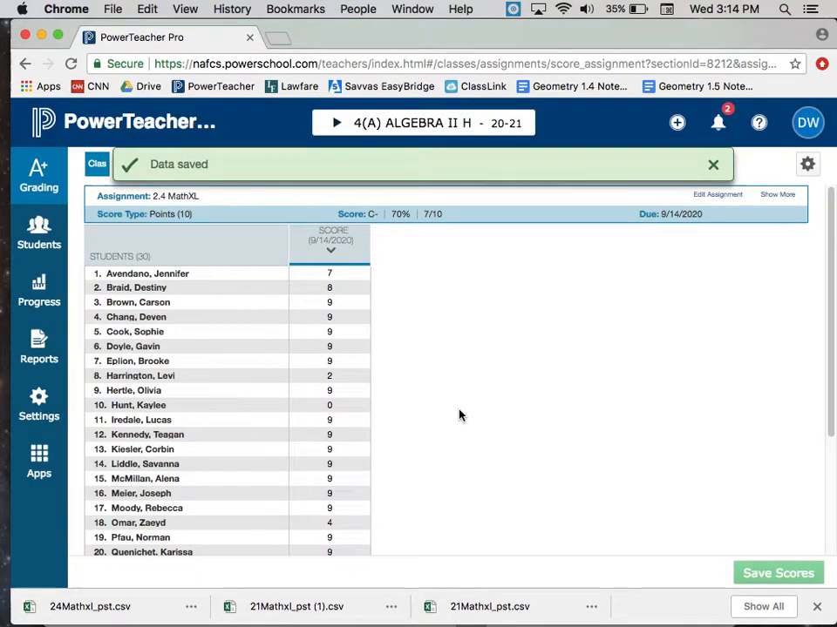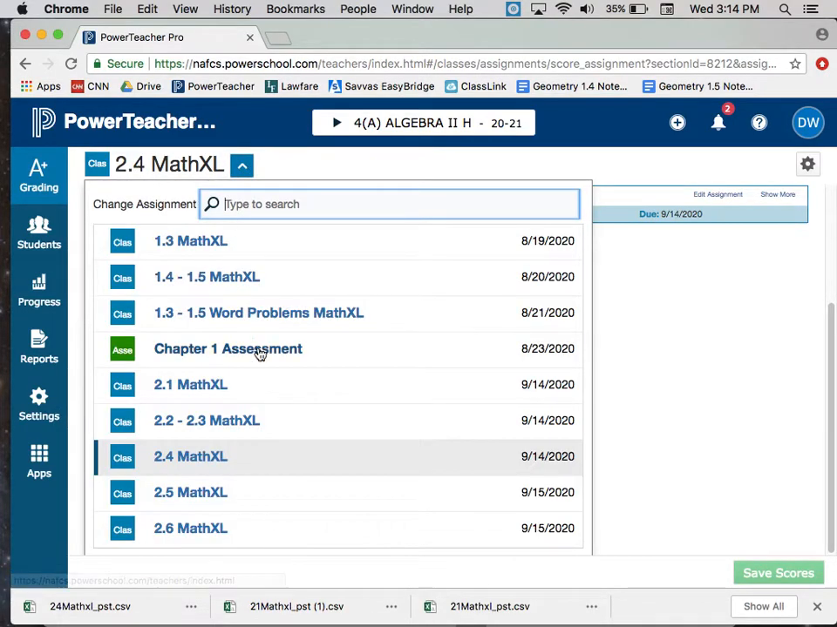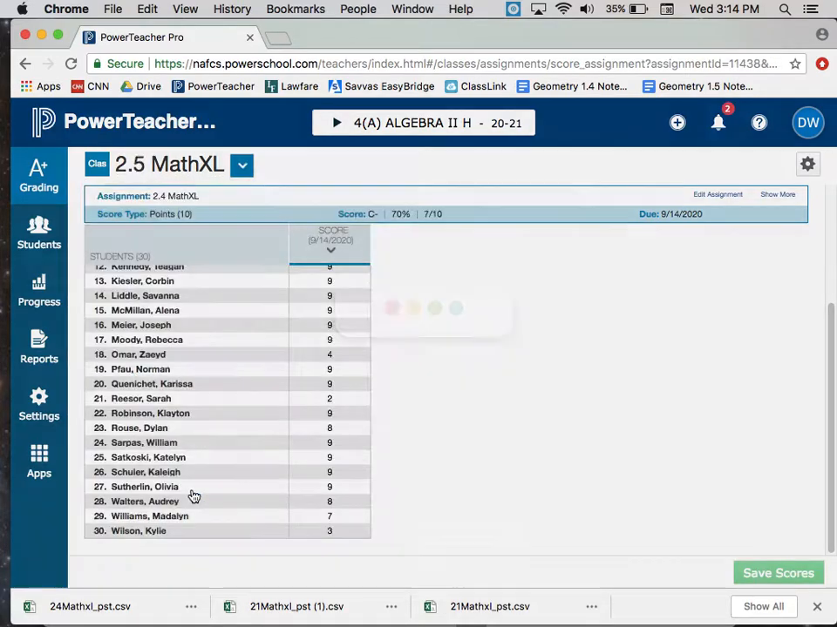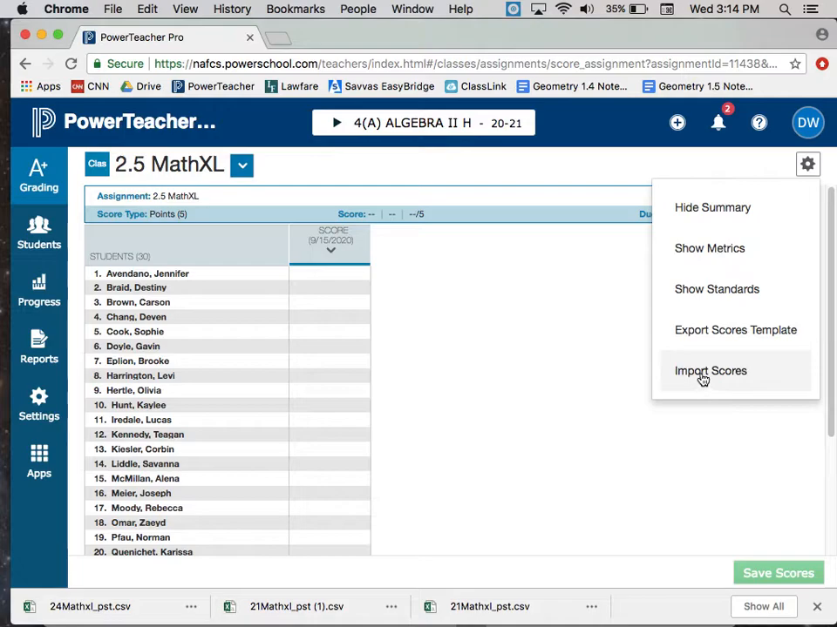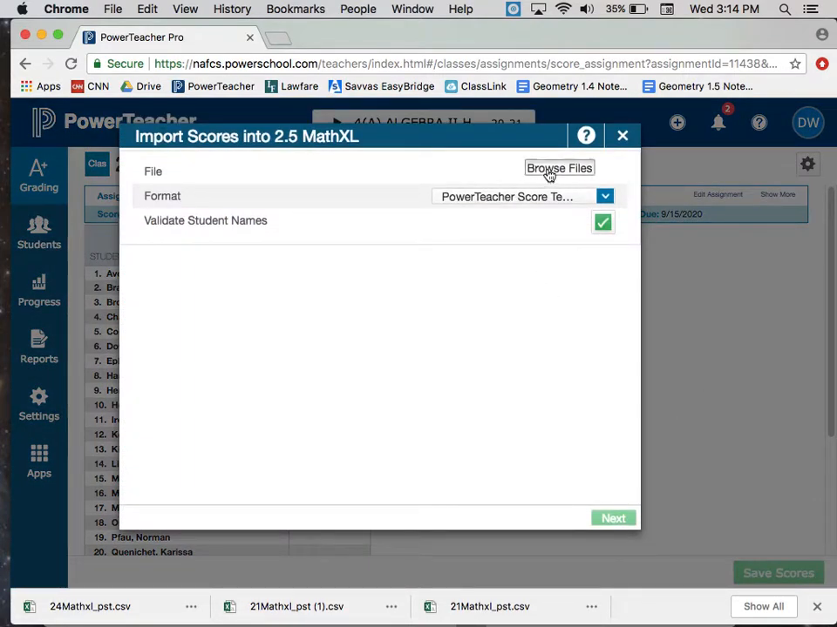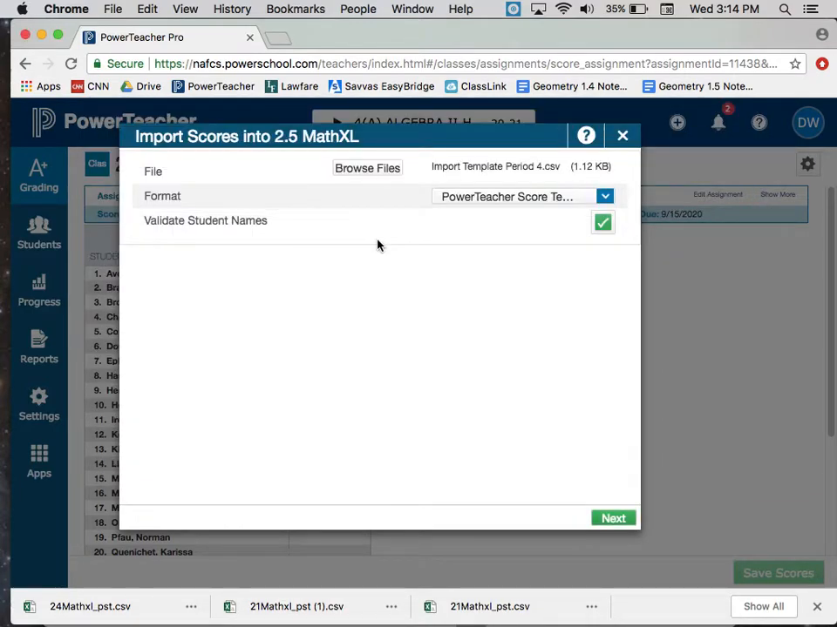And there we have it. You see a little message up here that says Data Saved. That's it. That's all you need to do. Your scores are automatically saved. I can click the drop-down menu and now go to my next assignment, and because we set up that import file with 3 columns, I'll go to my next assignment and do the same thing. Click the options wheel, import scores. I'm going to choose the same file, my import template, because that has my scores all ready to go. Next.